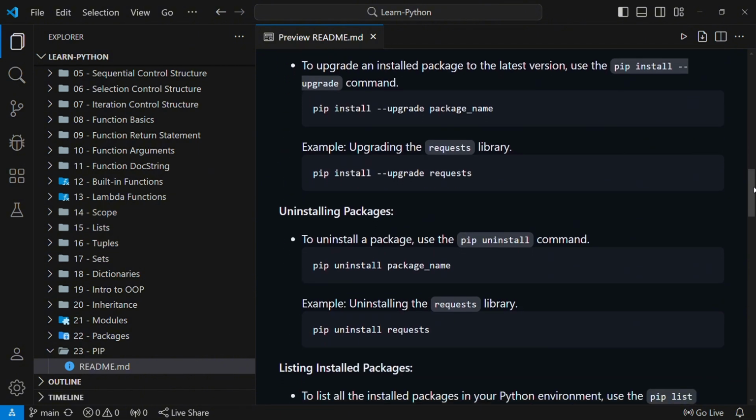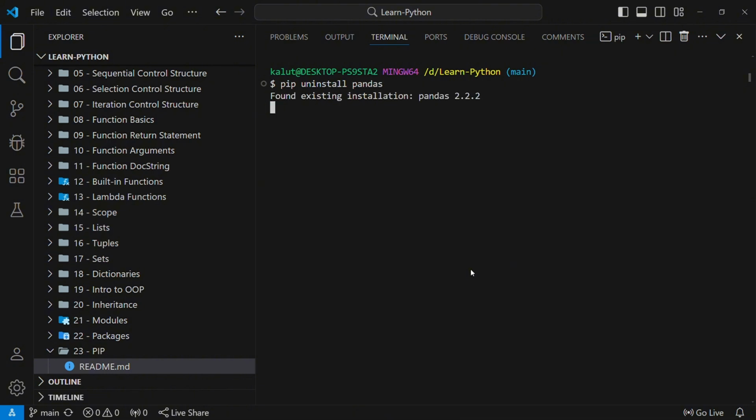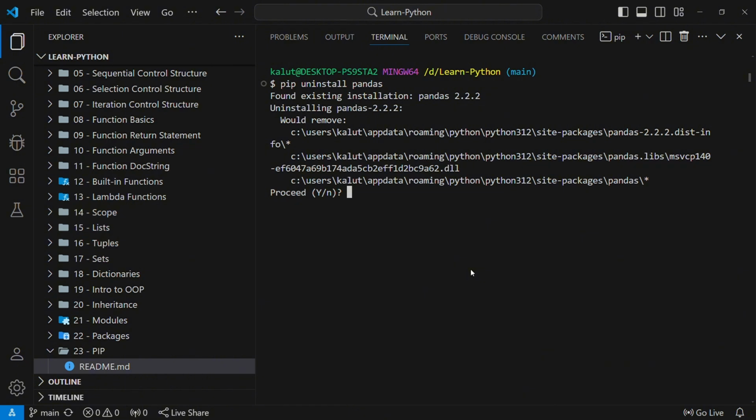So if you want to uninstall a package, you can use this pip uninstall command. If I wanted to uninstall pandas, I'll just say pip uninstall, then I'll set the package name, in this case pandas. So I'll uninstall pandas from my list of installed applications. Then it will ask me if I want to proceed. I'll say yes, then if I hit enter, it will tell me pandas uninstalled successfully.